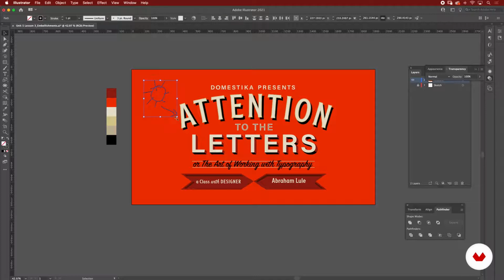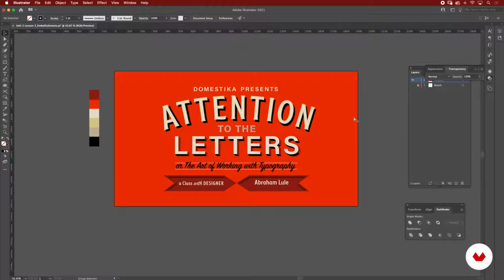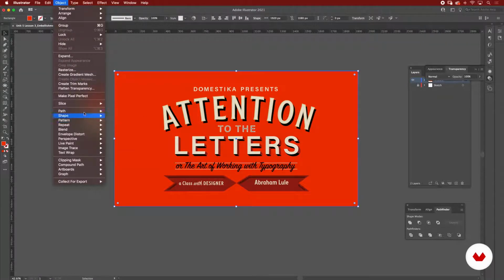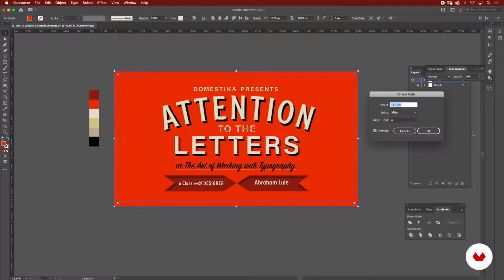I'm going to say goodbye to our sun. I'm just going to erase it. I'm going to unlock the background. Command Option 2. We're going to do again something with the offset path just to frame our composition. We start seeing less of the white space.